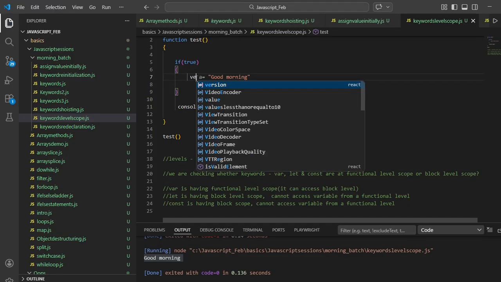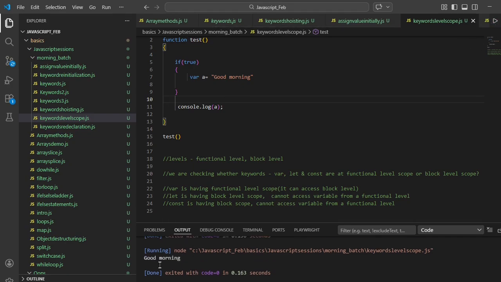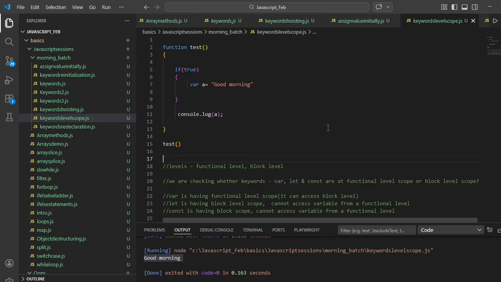But if you see for var, now this A is not grayed out. It will allow you to access. In the case of var, you will see the output. So absolutely no issues with it. Okay, that is the levels, guys.